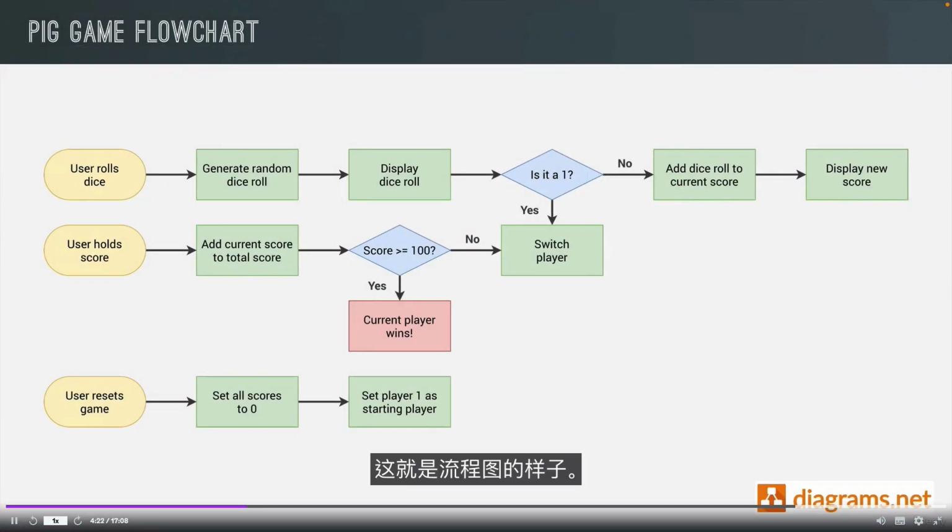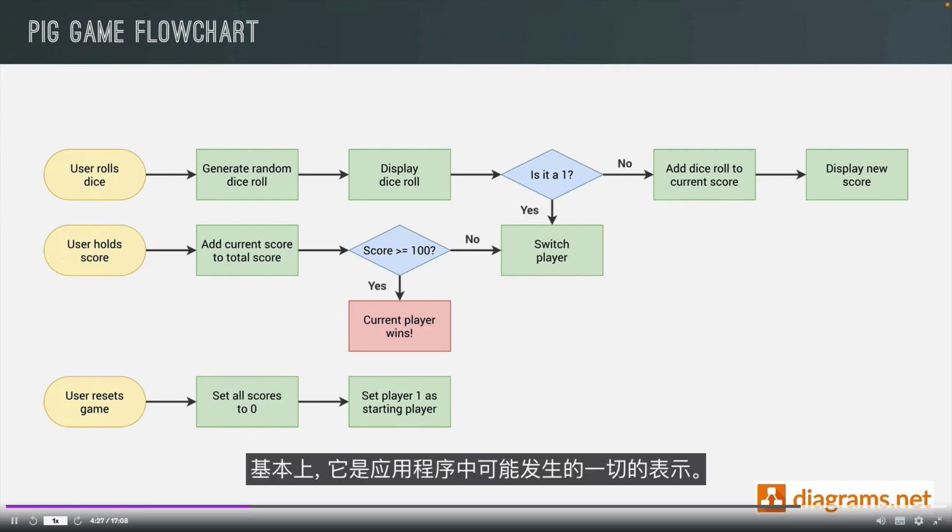And this is what a flowchart looks like. So basically, it's a representation of everything that can happen in the application. So on the left side, we have in yellow the possible actions that the user can take. And then from there, we see what happens in the application as one of these options is basically chosen. So as one of the actions is executed.